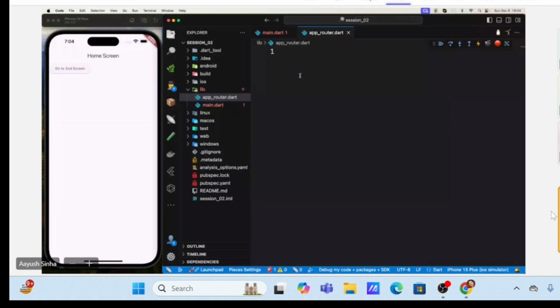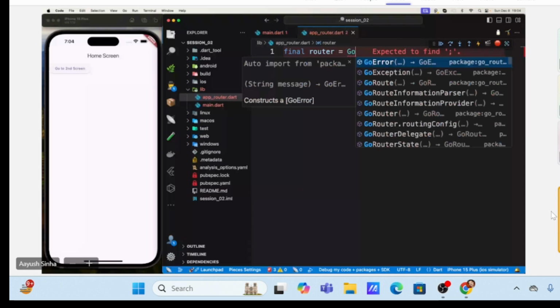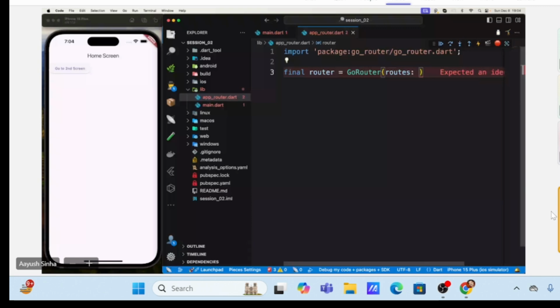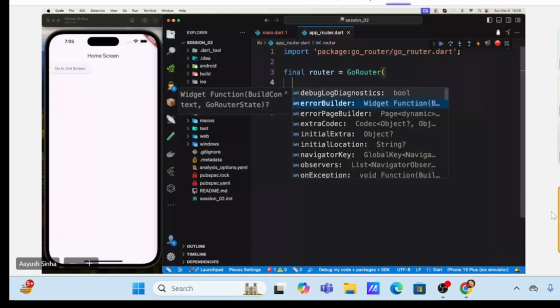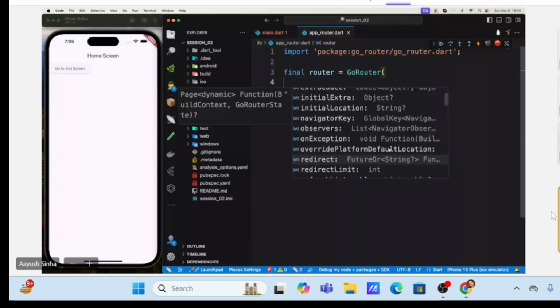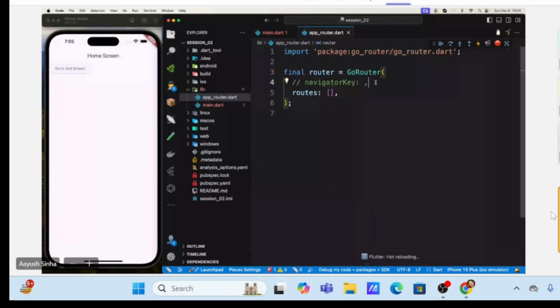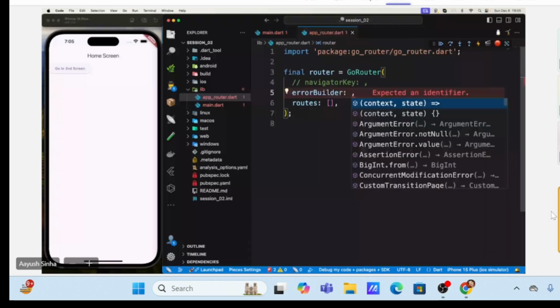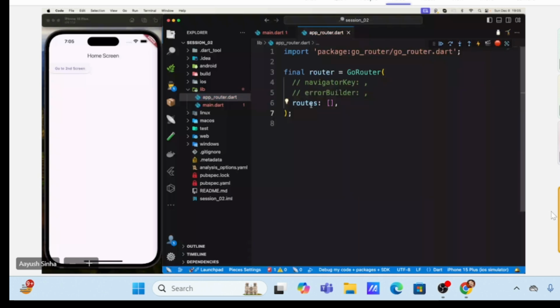Here I will create an object of go router, final router, because this object won't be changing. That's why I'm using the final keyword. Now I will create a go router object. Then I need to pass the routes, a list of routes. So the first thing is routes. Here I need to provide the list of routes. I will create the routes here first of all.